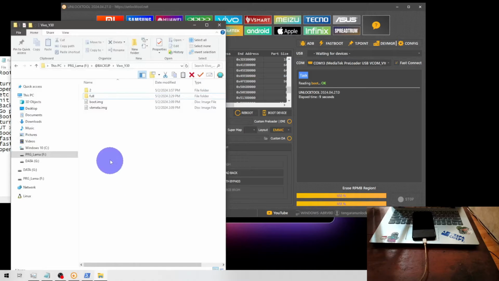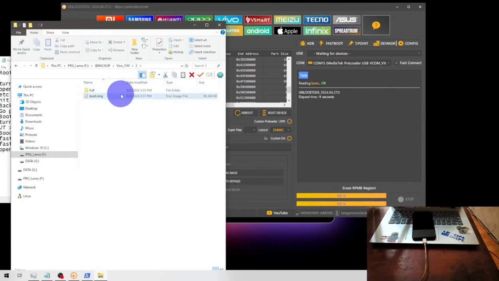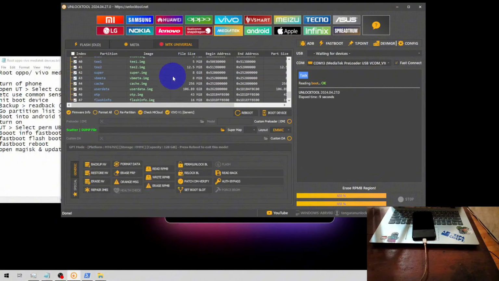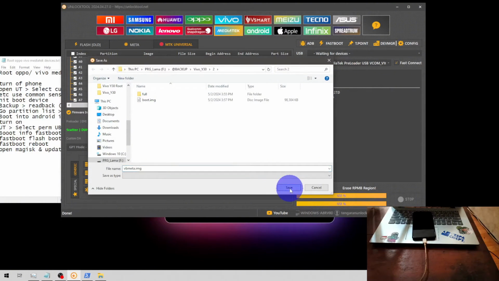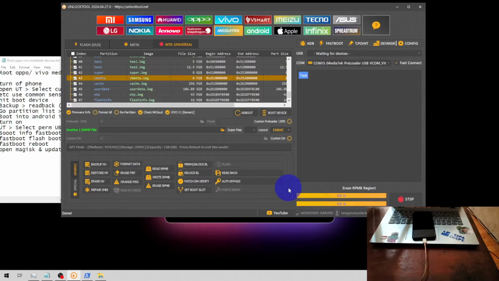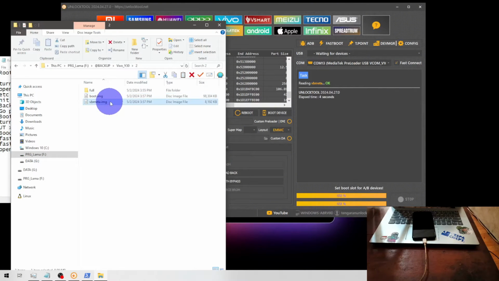It will show in here, the location where you select the path. And the second one, the PB meta: right click, read PB meta, save in the folder. Usually we don't need the PB meta, just for caution. And done.